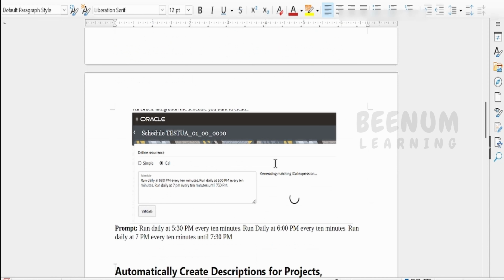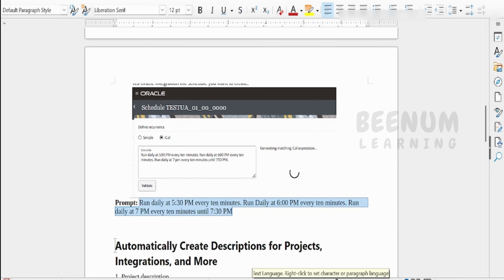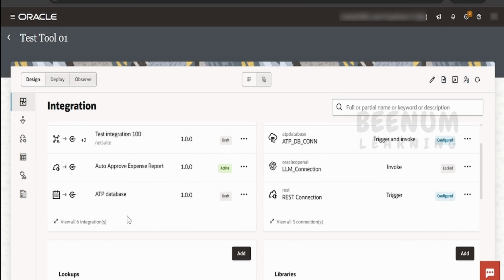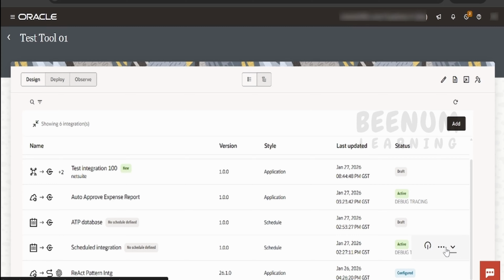If you have enabled the AI feature, we just have to mention the requirement in natural language, and Oracle will create the schedule. Now let's see this feature. I will go to my instance. I will consider one of the scheduled integrations over here, and I will click on add the schedule.